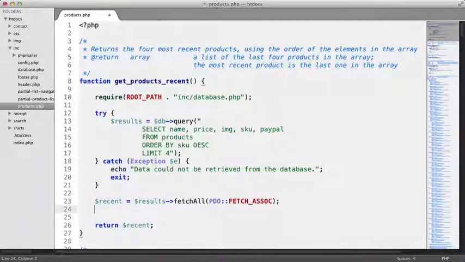We call the arrayReverse function passing in the array. This function receives one argument, the array you want to reverse. It doesn't reverse the array itself, but it returns a copy of the array with the elements reversed. We want to change the variable named recent, so we assign the return value to that same variable.